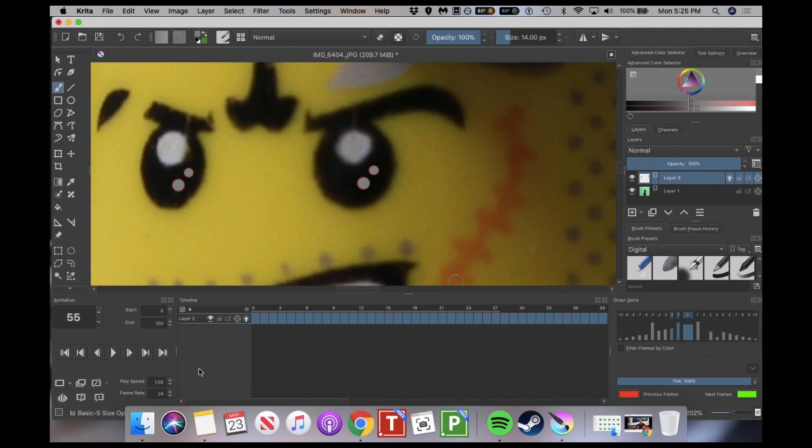Let's see. In this animation box, this is where I've got my frame rate, play speed. I've got pause, next frame, all that stuff. And I've got a whole bunch of other stuff that's really not that important to get into at this exact moment. But what is important is the frame rate. So I'm going to change that from 24 to 15, which I typically animate at.